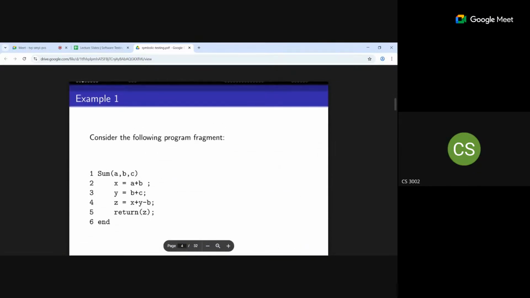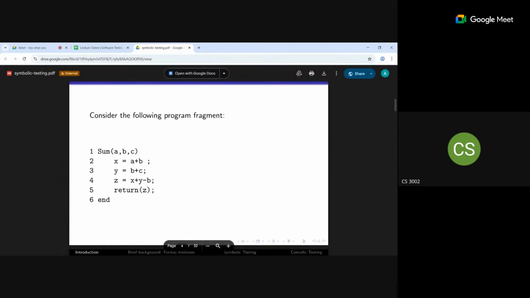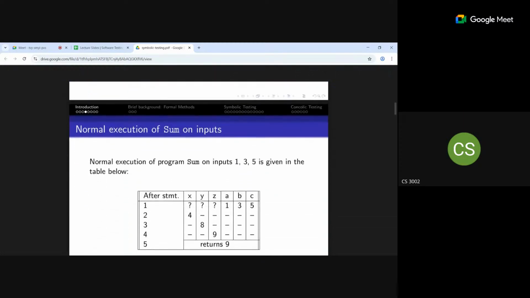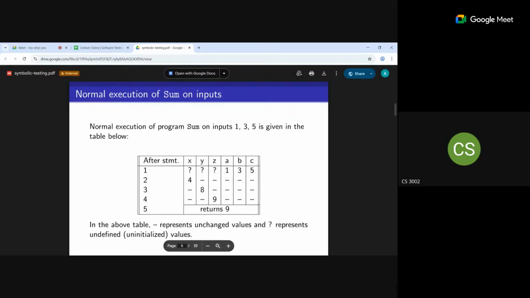We'll go forward and see an example. Consider this, we have a sum. With symbolic execution, we have to contrast this with the normal execution, which we also call the concrete execution, because the inputs here are concrete, meaning some actual input is given, say 135. If we give that, what happens to the state of the program?